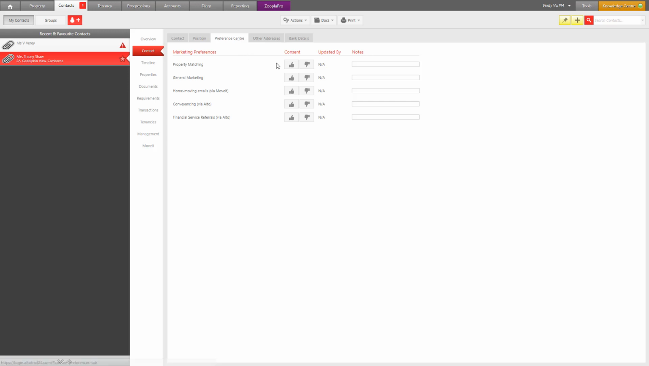These are all the consent flags where you can indicate what the contact has consented to. When set, each one will have a date, an updated by field, and a space to free type text notes. Home moving emails are Move It emails. Later on, we're going to find out how the setting of these flags affects how Alto processes the contact record.